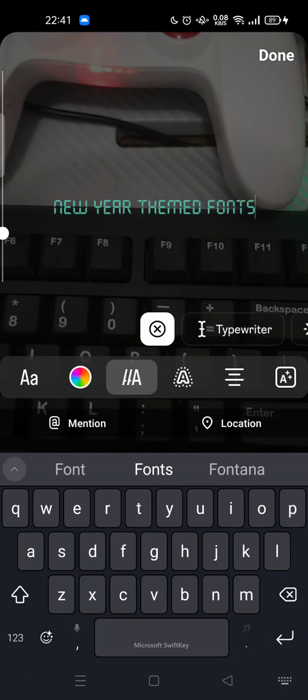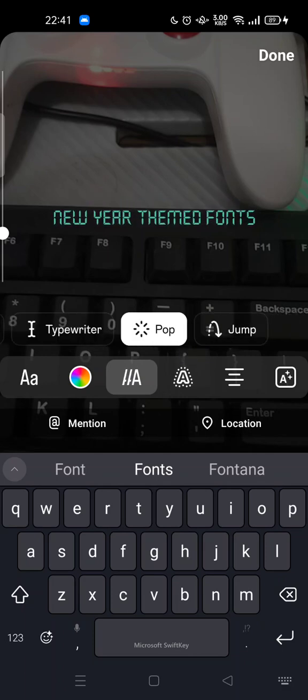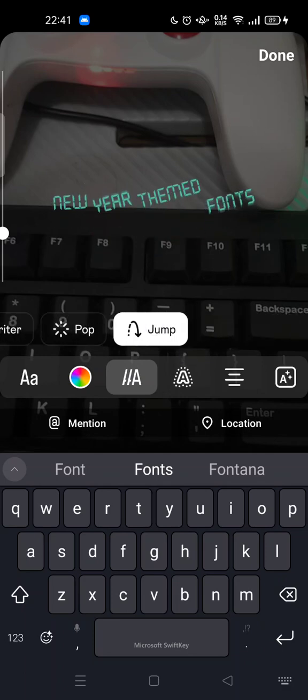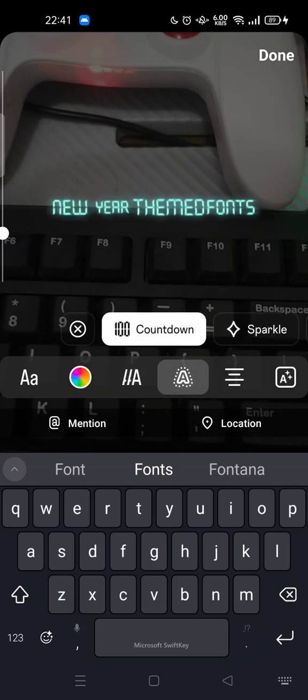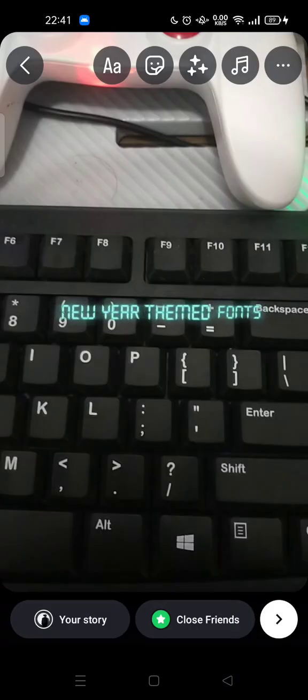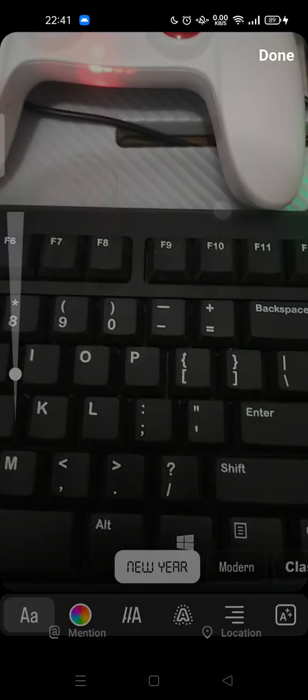So here you can also try to give a filter or effect or animation, like countdown, and done. So this is the New Year theme fonts.